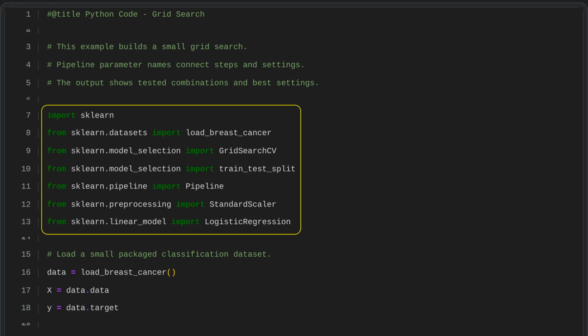This setup imports the main scikit-learn tools needed for a classification workflow. It loads the breast cancer dataset, splits the data into training and testing sets, and uses a pipeline to organize pre-processing and modeling. The features are standardized with a StandardScaler, logistic regression is used as the classifier, and grid search is included to test different model settings.